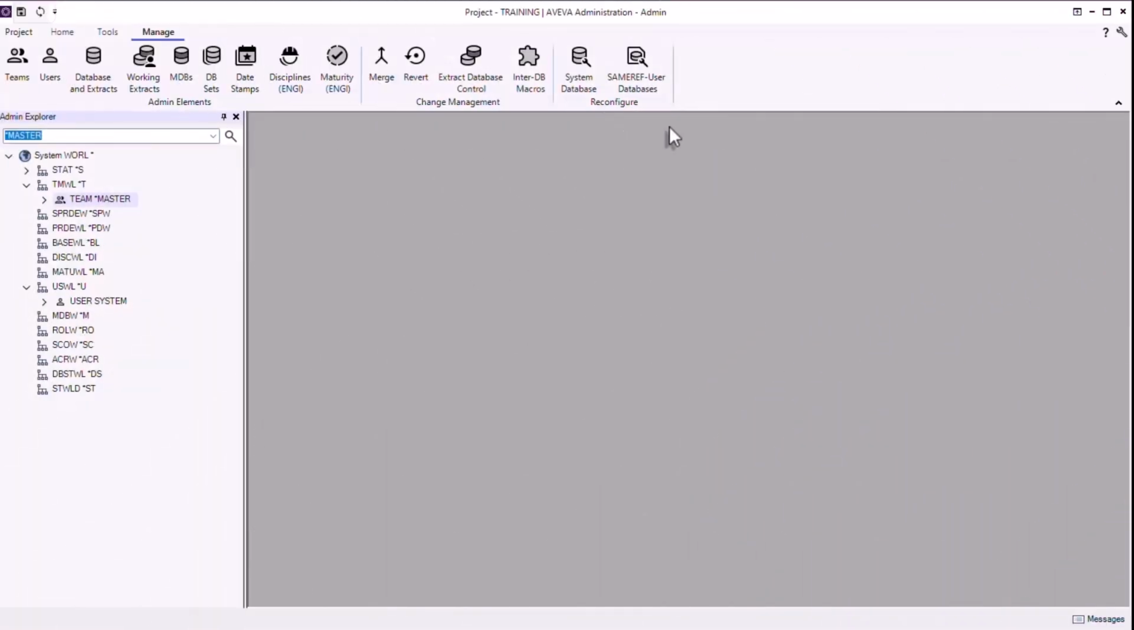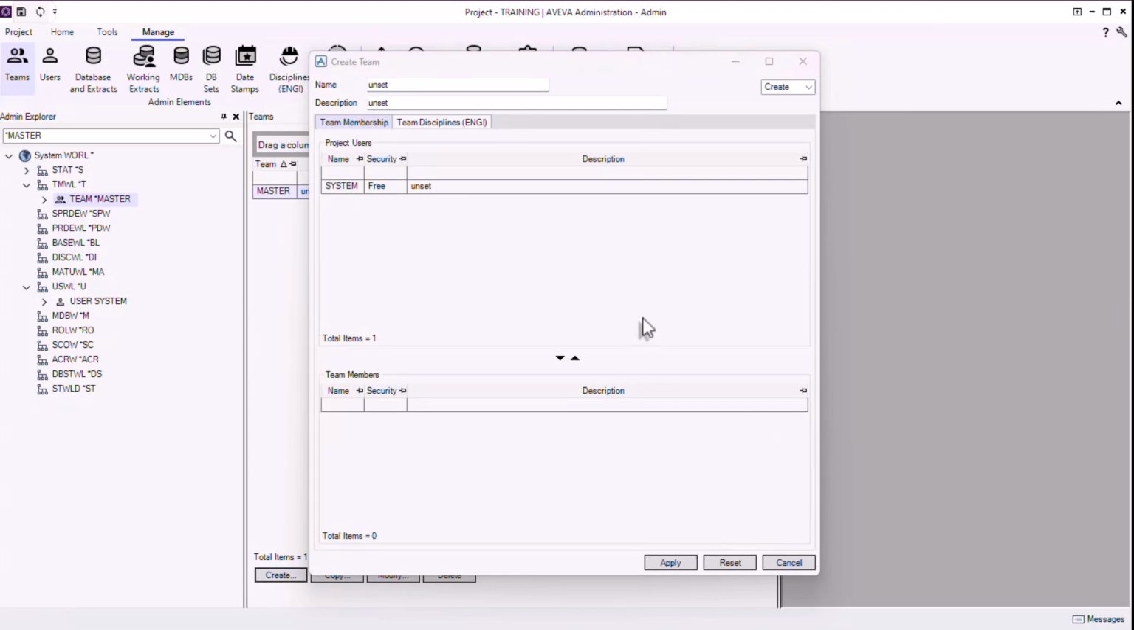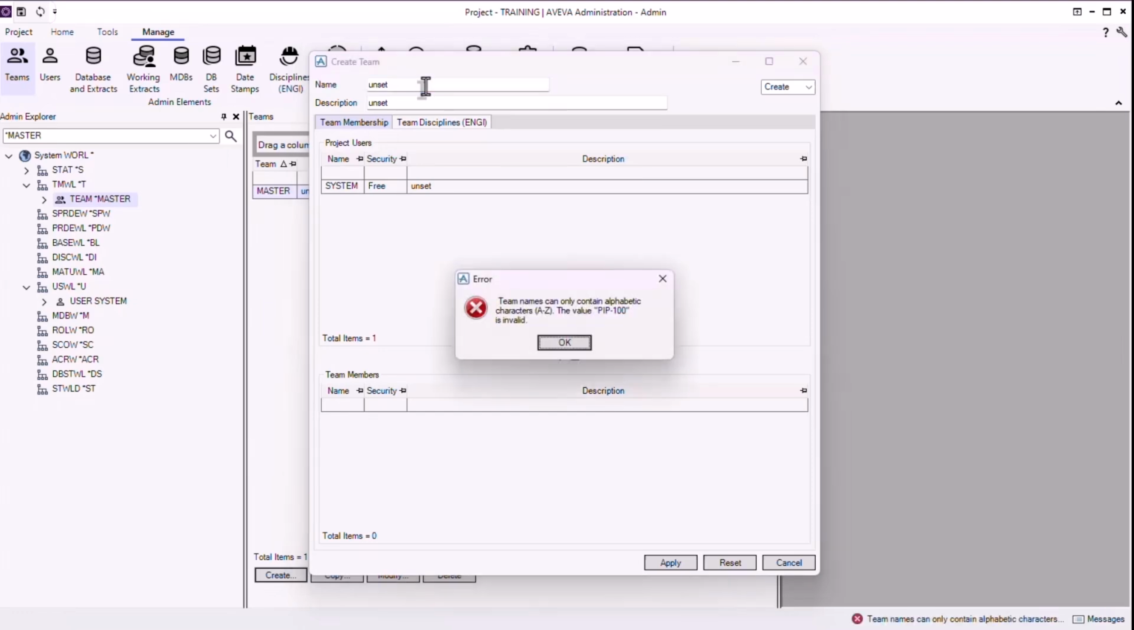Let's go back to the administration module. First, I will start by creating teams. Click on the Teams icon and in the open window, click on the Create button to create a team. Now I will create my first team, which is for the piping of Unit 100, so I will call it PIP-100. When I click Apply, you will see that I face an error, because the names of the teams have some restrictions and you can only use alphabetical characters and you cannot use numerical and special characters.